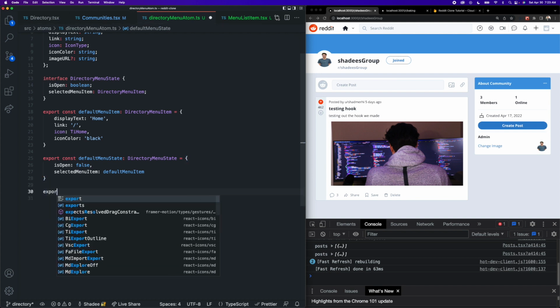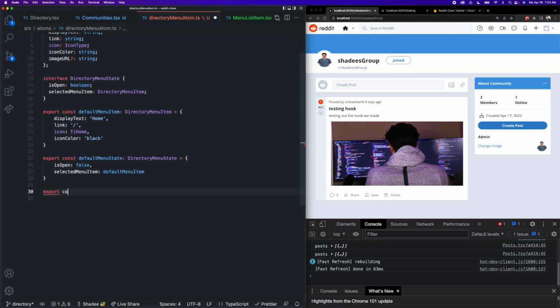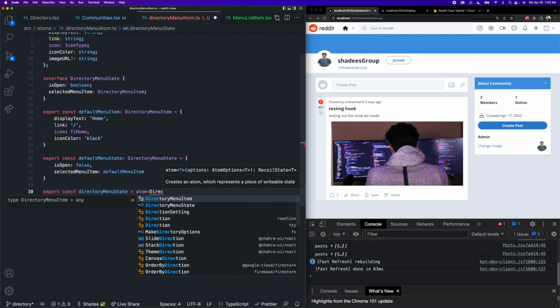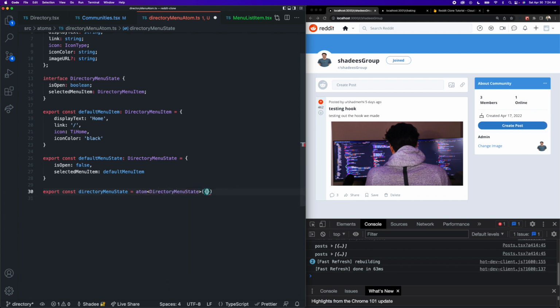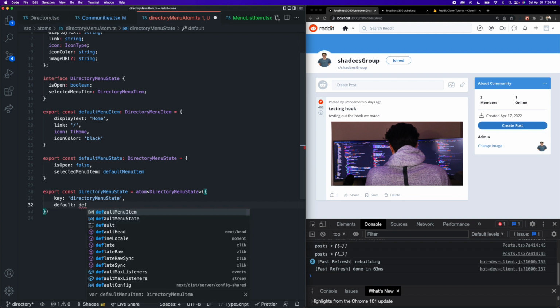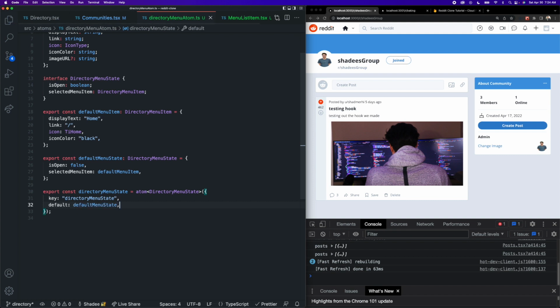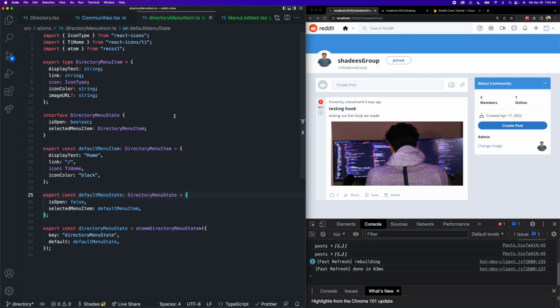All right, now we are ready to actually create the Recoil atom. So we can say export const directoryMenuState is equal to atom, and this is going to be of type DirectoryMenuState. Then inside of here, our key can just be directoryMenuState, and the default initial value of state is going to be our defaultMenuState, just like this. Awesome, and that is it for this file.